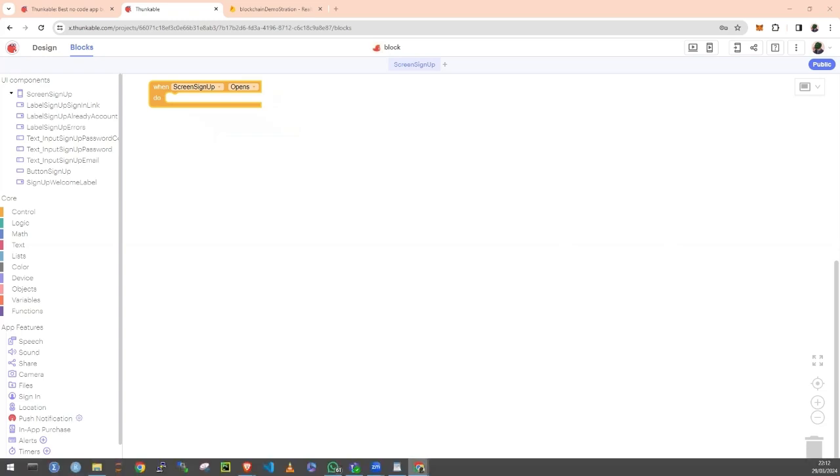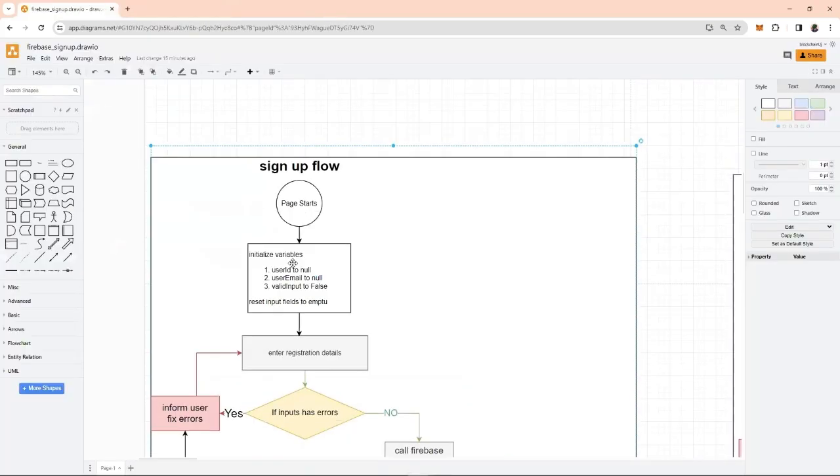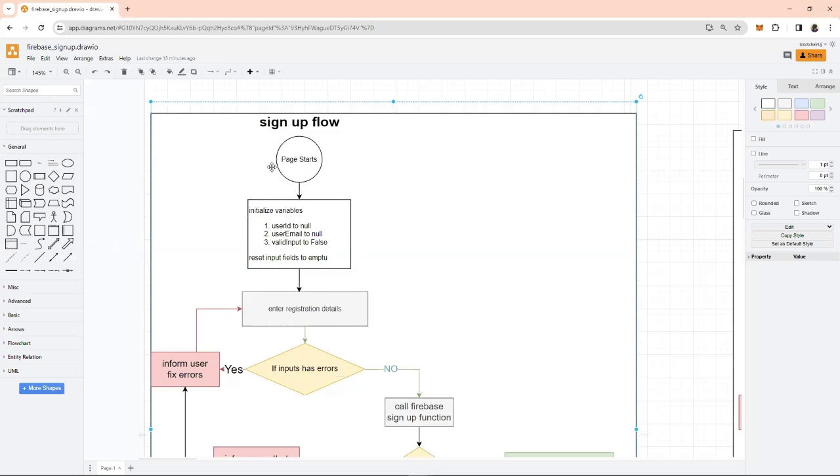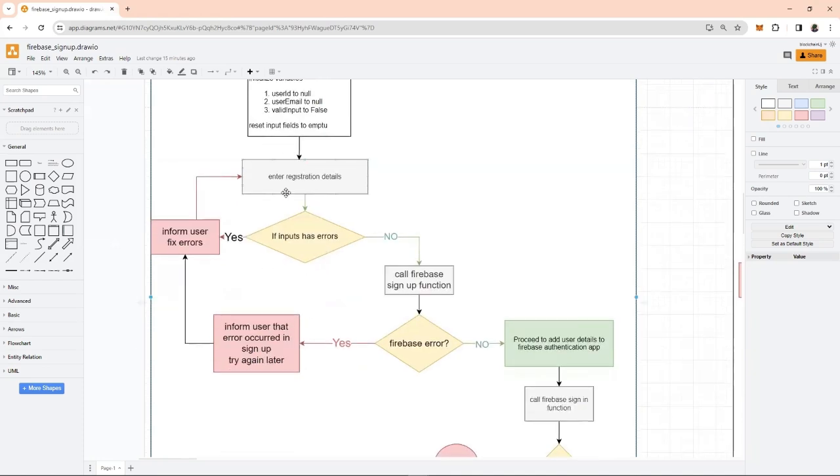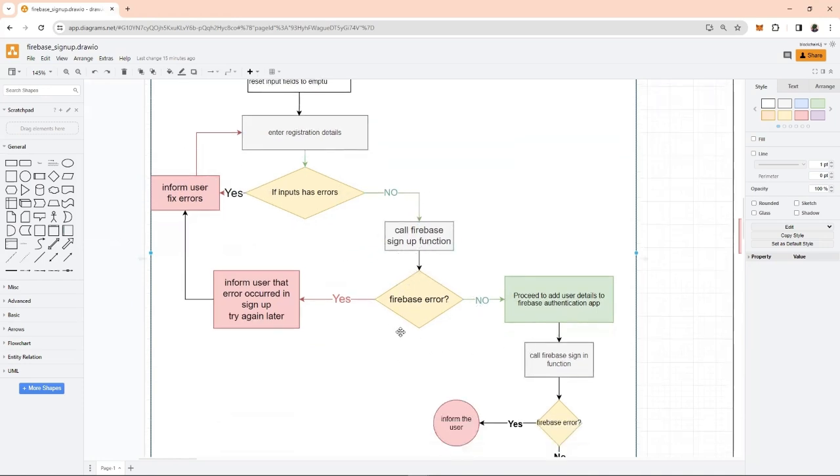Remember our flow diagram over here? So when the page starts, we want to create these variables, and then we want to enter our registration details, right? And then check through the inputs and see if there's any errors. If there is, we do something. If there's not, we don't do anything. And then we call this Firebase sign up, right? So let us continue.